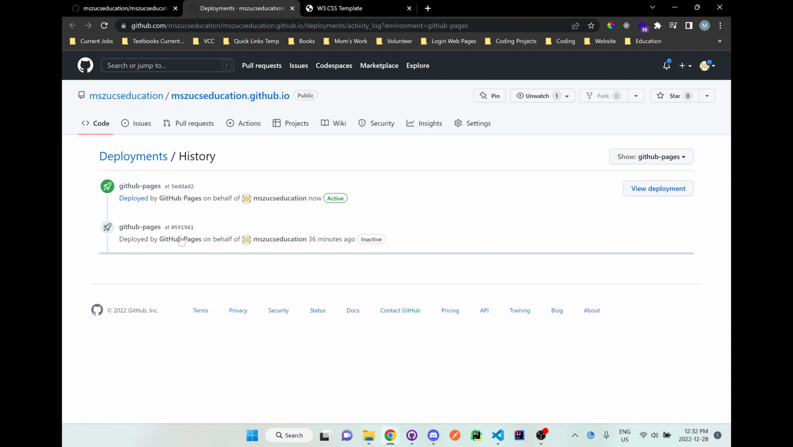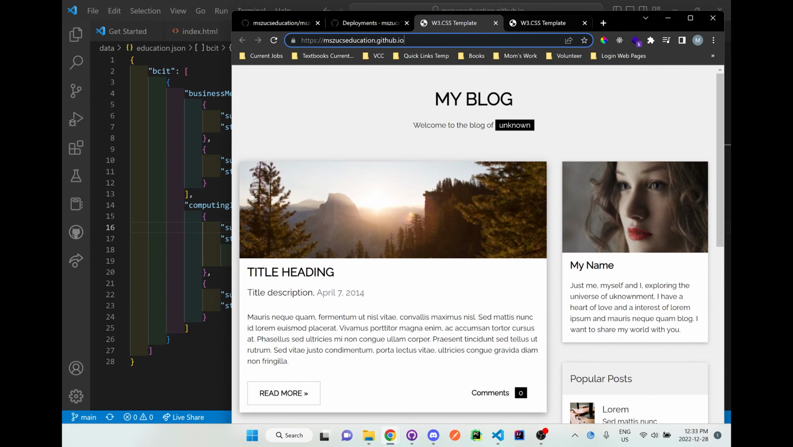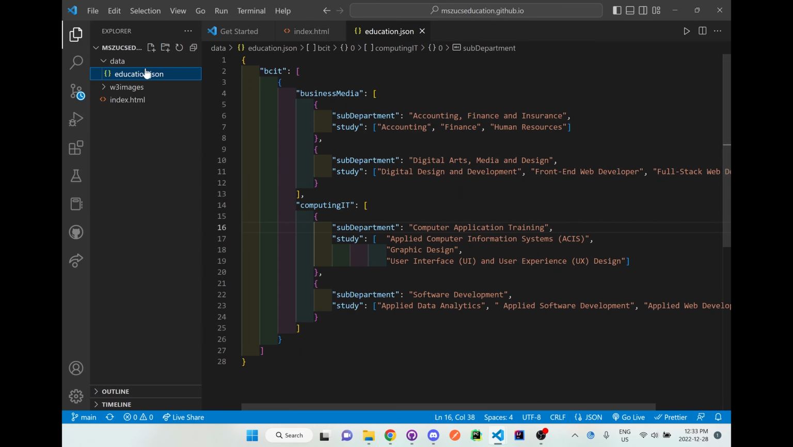And you can see here that the old one just goes away, it's inactive, and then it just shows the one that is actually active now. So if we click on view deployment, we can see here that we have our site as usual, but we also have our data. In order to navigate to the data, you can see in this folder structure we have to go to the data folder, and then inside the data folder we need to go to education.json.